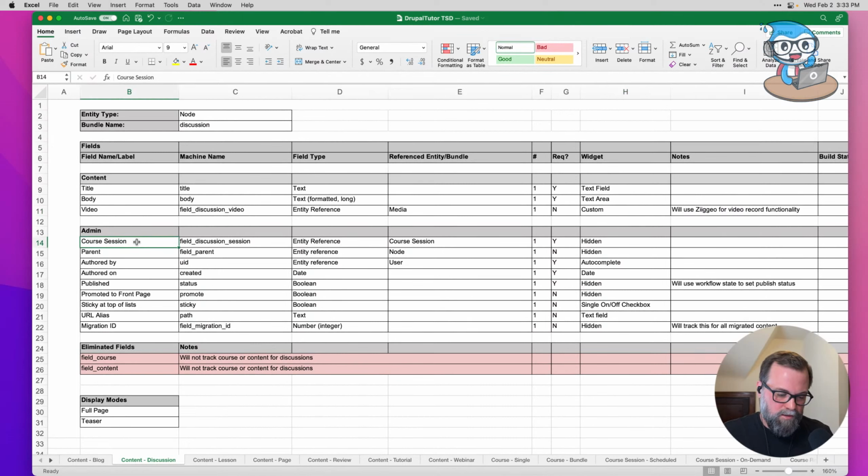Also, all the discussions are tagged by course session, because they only show up in the one session that you are in. And they also have a parent because they're not threaded. Well, they're sort of threaded, like at one level. Once you start a new discussion, you can have replies to that. They're not threaded within it, but you can reply within that one top level thread. So that's why we have this entity reference to a node.